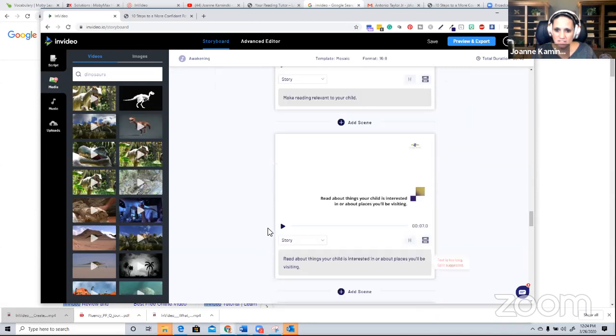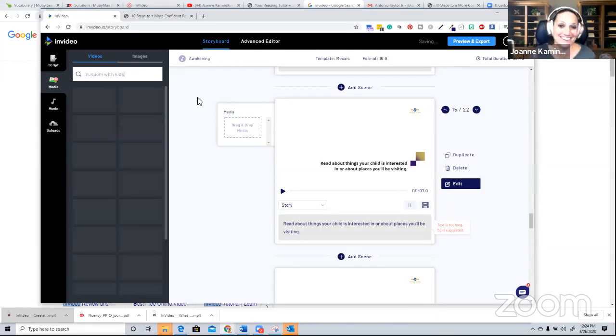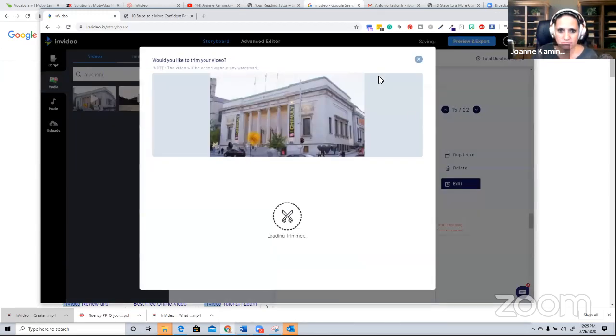And read about the things that your child's interested in or places you'll be visiting. So let's say we're going to go to the museum. I'm going to put museum with kids. All right, that's not a museum. So let's just do museum and see what we get. Nope, we don't. Oh, this is a museum. We'll throw it in. Let's see what it looks like.